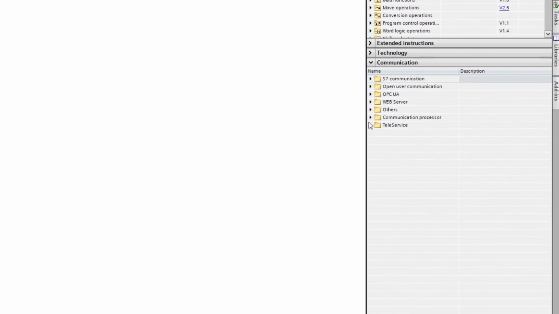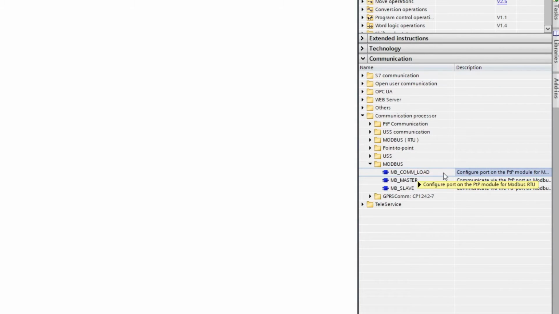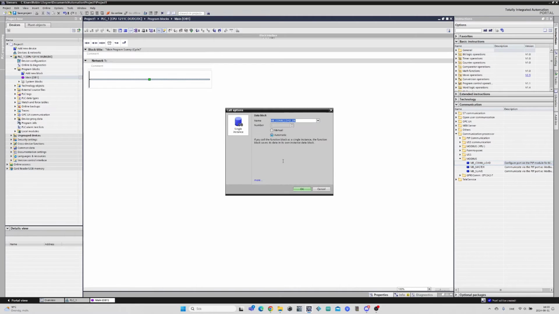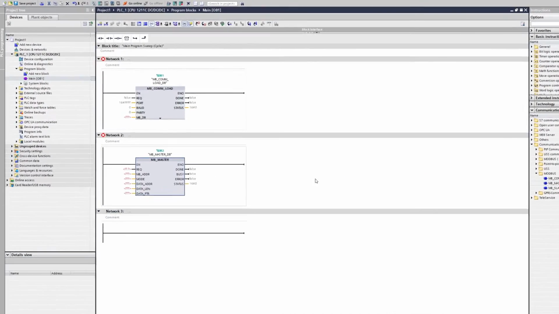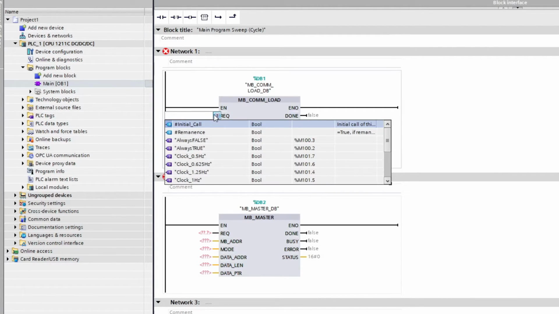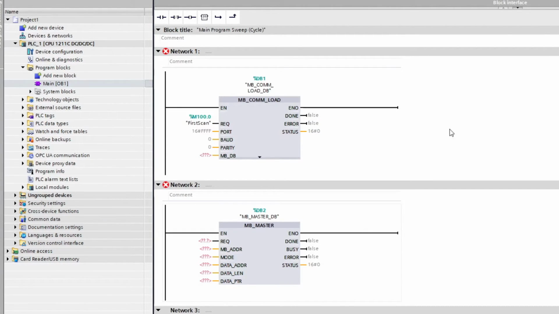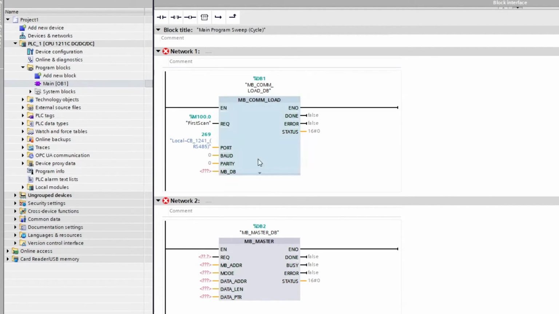Under the communication processor map we can find the Modbus function blocks. I will add one COM load and one master block to the project. To the COM load block we want to add the first scan bit on the request input, and on the port input we choose our RS485 communication card. Baud rate we set to 9600, and parity to 2.